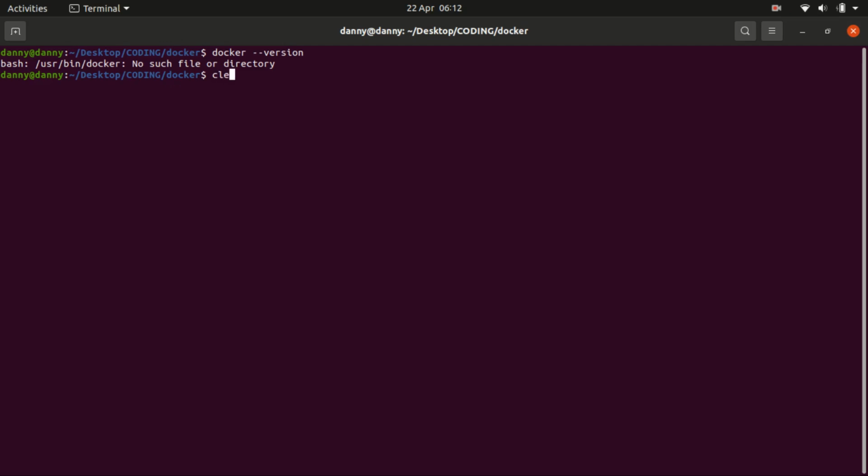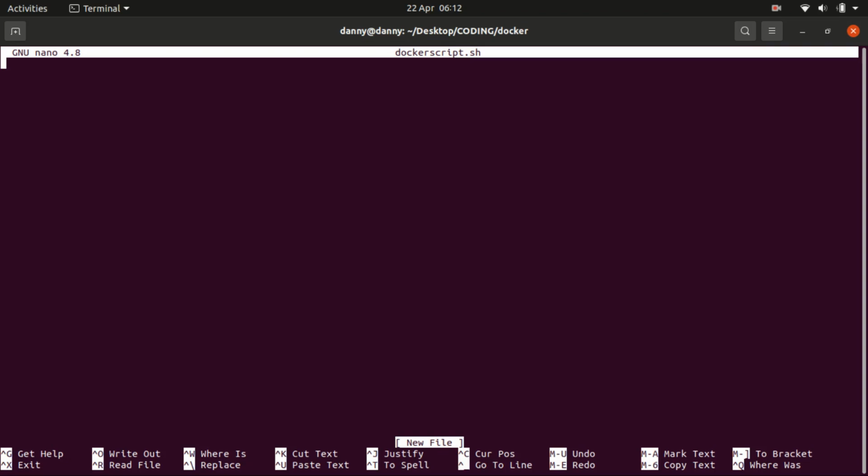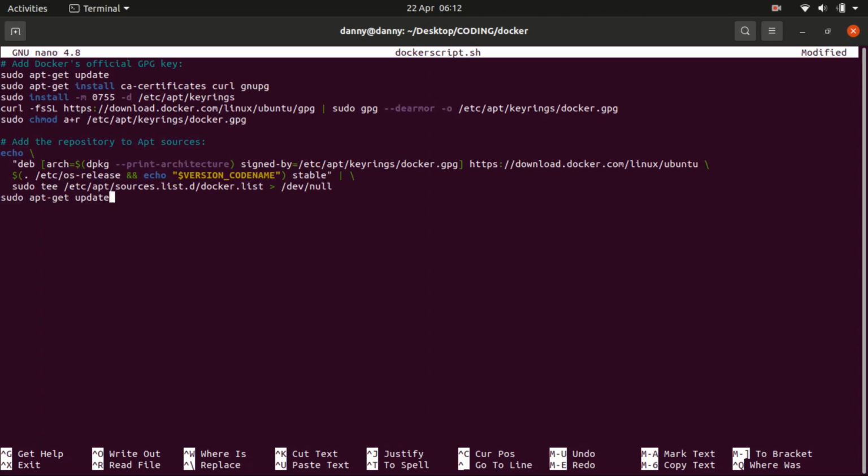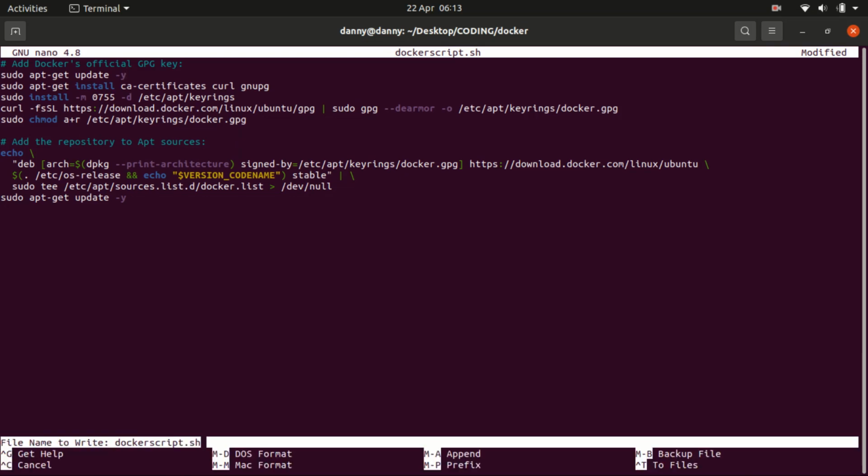So let's clear the screen. Alright, so let me name the script docker script.sh. Remember, sh should be the extension, and we are going to add a list of commands. I will include a link to a blog where you can fetch these commands. So we are going to adjust the update command with a -y. Then let's also add a -y here and leave everything else as it is, right? So press Ctrl X to exit and confirm Y to save.